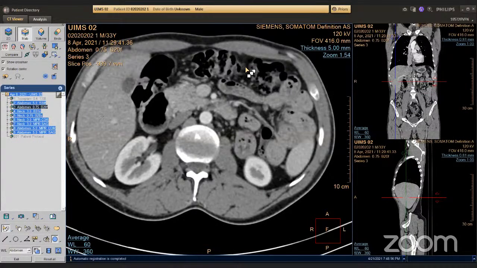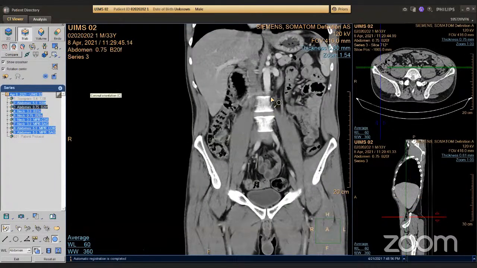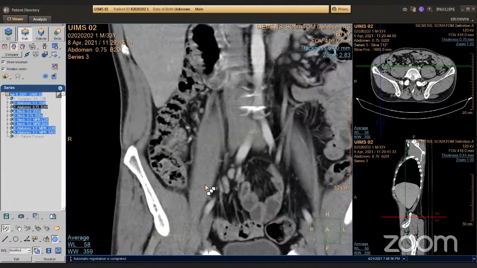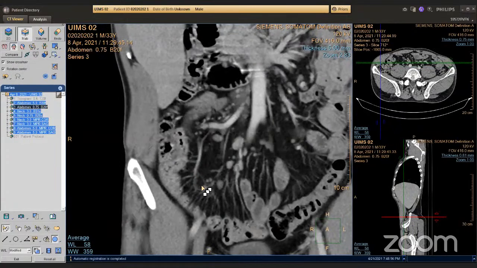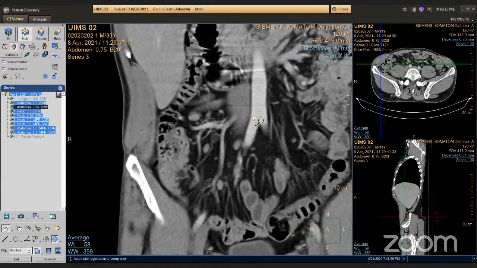Okay, yeah. Pinpoint the appendix. Great question. Okay, let's have a look for the appendix. I will start in here because that would be much better for you. So this is a cecum. And okay, and that's the appendix. We can put a rotation center there, and let's have a better look.